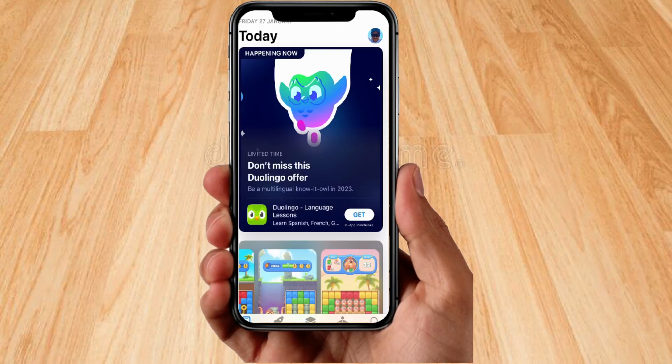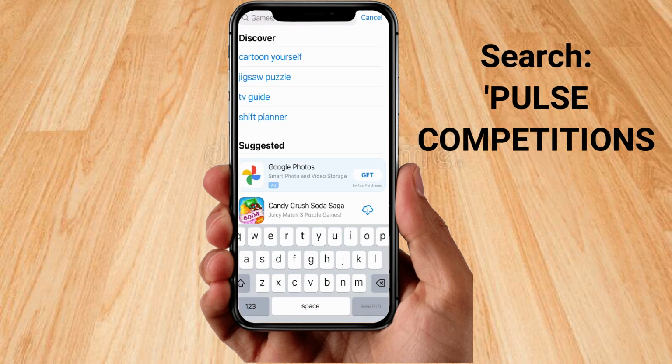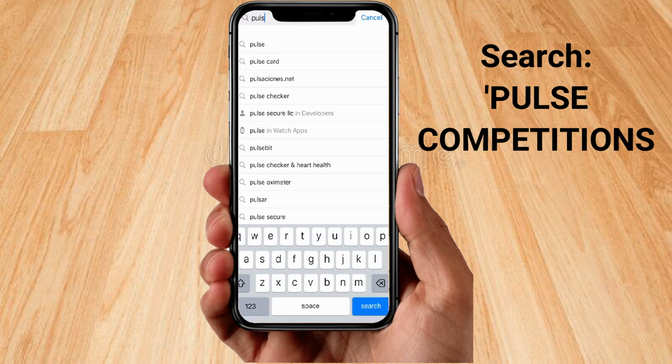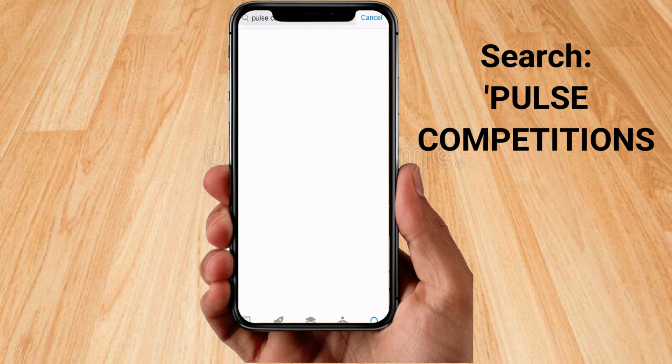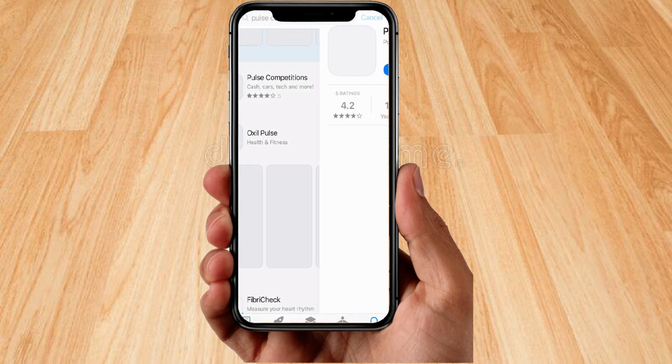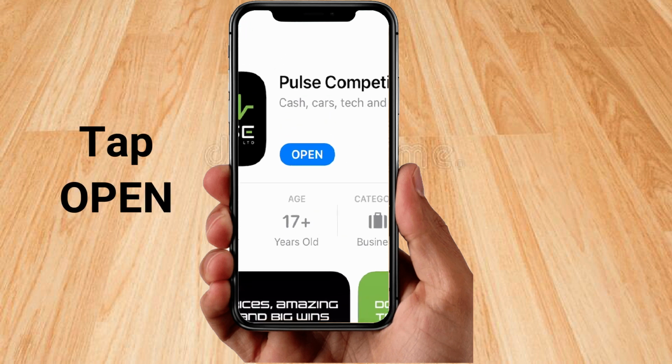Here's how to enter our Freebie Friday competition. Just open the App Store on your device and search for Pulse Competitions. Tap Get and download the Pulse Competitions app. Once you've done that, tap Open.